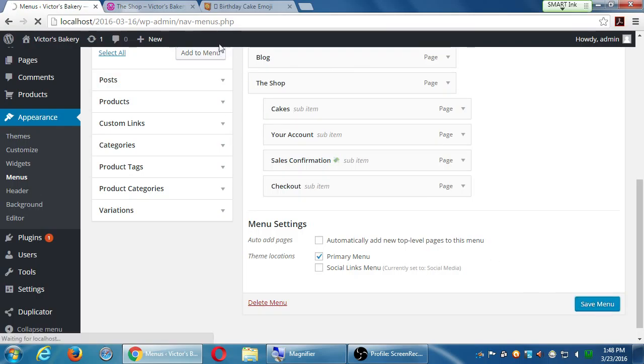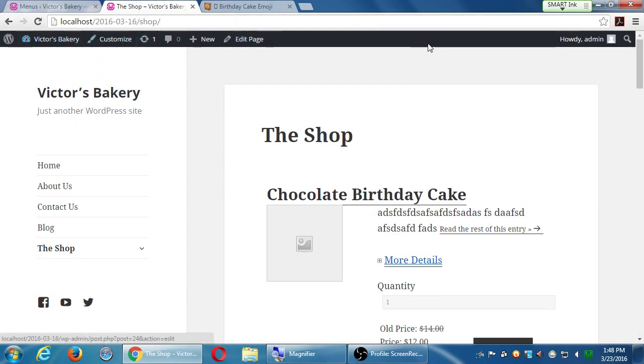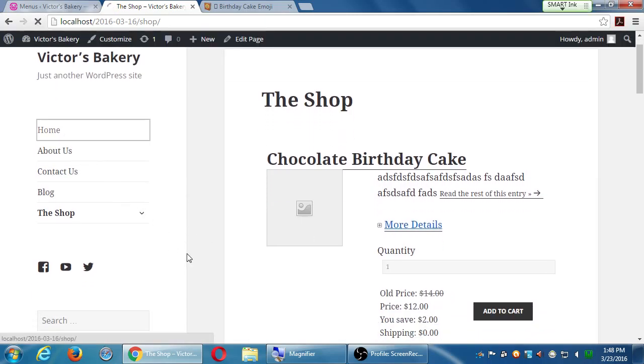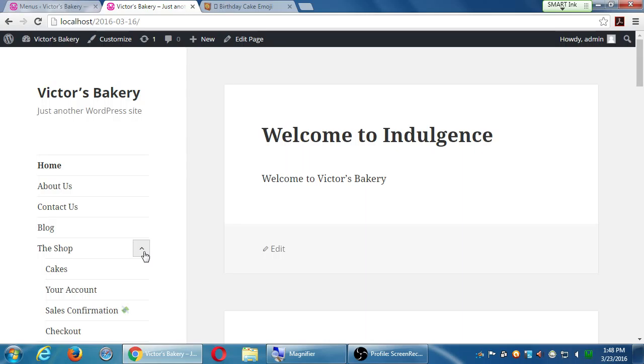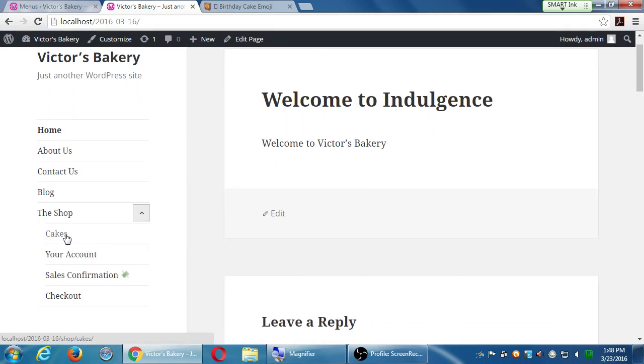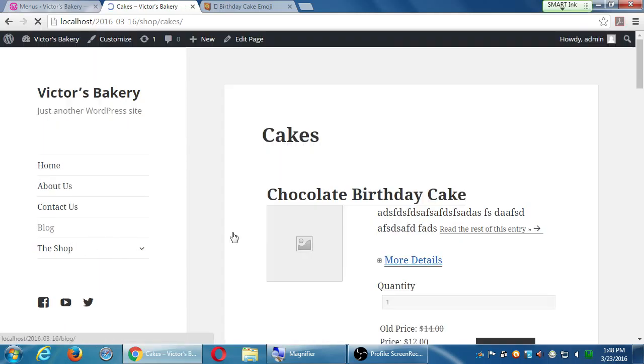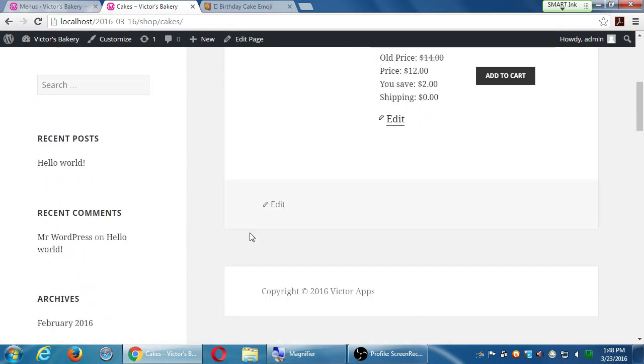Save the menu. View the results. And when I click the little drop-down arrow for shop, I've got cakes. And if I click on cakes, I will only see cake products.